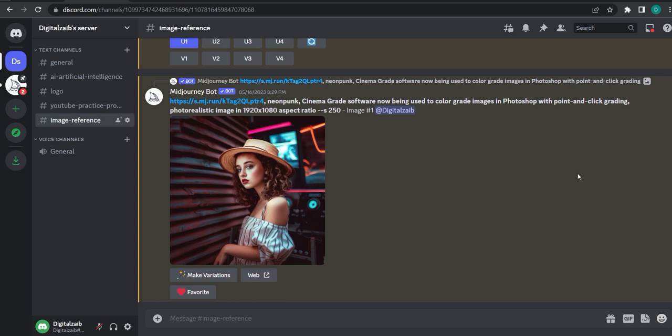Today's topic is reference images, and we will see how we can use reference images to edit our pics in MidJourney. So without wasting time, let's start.